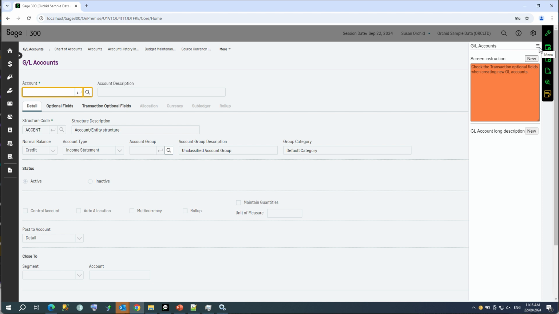Here I've got the tray opening on the right hand side. I can move it to the left of the screen if I choose to. We have some instructions for that screen. So whenever we open the GL account screen, we'll see this note asking to check the transaction optional fields when creating the GL accounts. If I have rights, I can go and update the note, click in the note and update the content. Save.